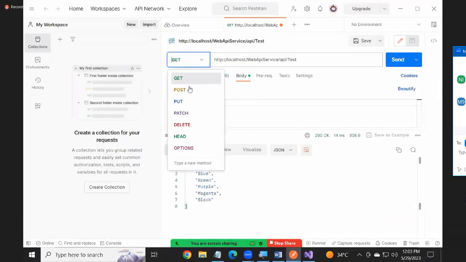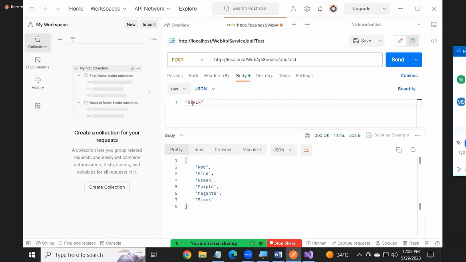Again, come on, try again. Go to post. I want to give the color as white. Click on send. See, anything 200 series is success. You got 201, 202, whatever you got, 200 series means success. The operation is successful. Now change to get request. Click on send. You see the new value.